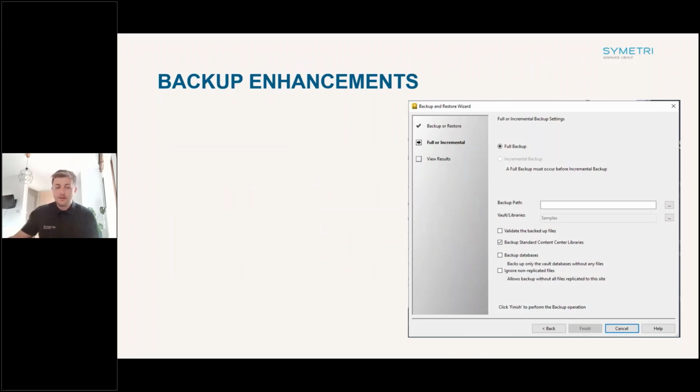Okay, so the final thing that I'm going to run through is the backup enhancements. To do this, I'm just going to quickly run through the general Vault settings that are stored on the server. On the server, your Vault is split up into two key areas. You've got the databases, and the databases are where your Vault configurations are stored. If you've got more than one Vault, that's where they're stored. Also, any custom Content Center libraries that you've got set up are all stored in the databases area.